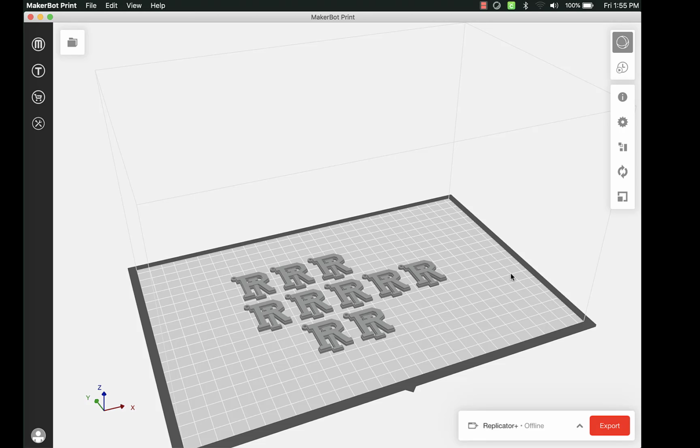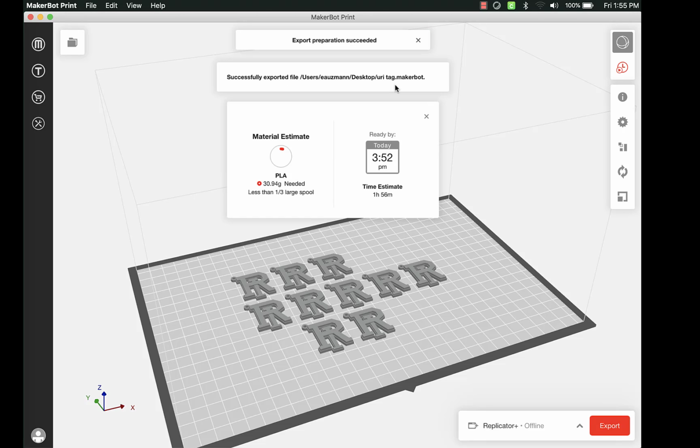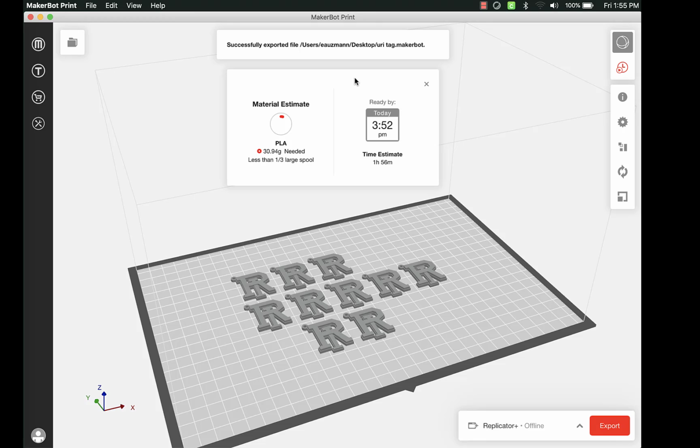So now that the build plate is looking the way we want, we are ready to export. We will go to the bottom of our screen and click Export. Type in the file name and destination and click save. Keep in mind that this process may proceed slowly as it slices all the layers and creates toolpaths. We are waiting for this program to say successfully exported file.